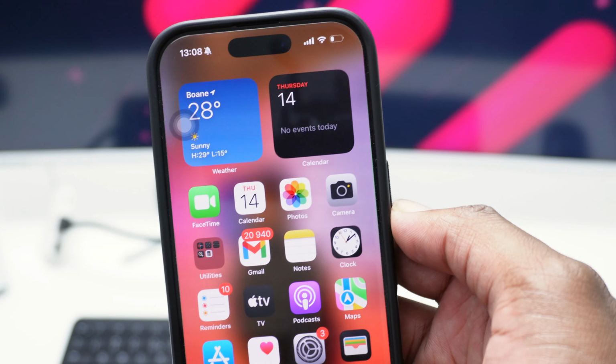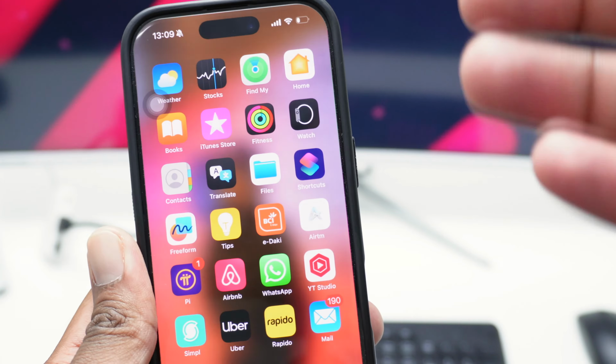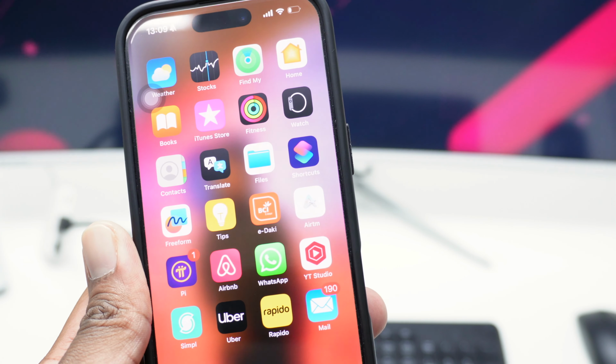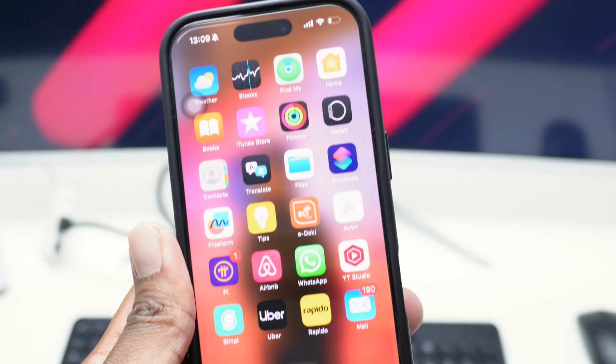So first things first, here we go. This is a very quick tutorial. Let's quickly select a specific application that we wish to hide. Okay, so for example, let's say that I want to hide my Airbnb application in here real quick.